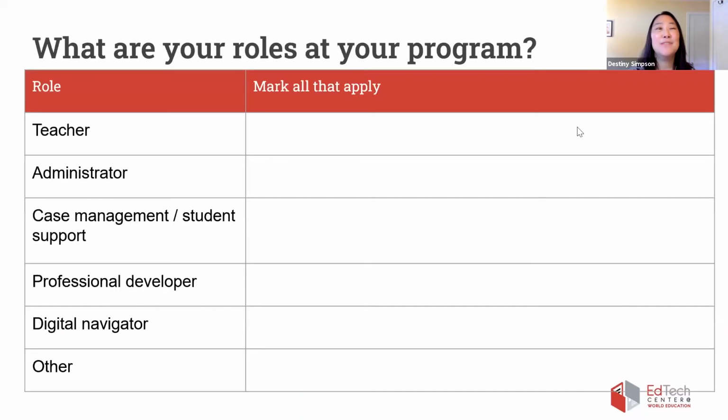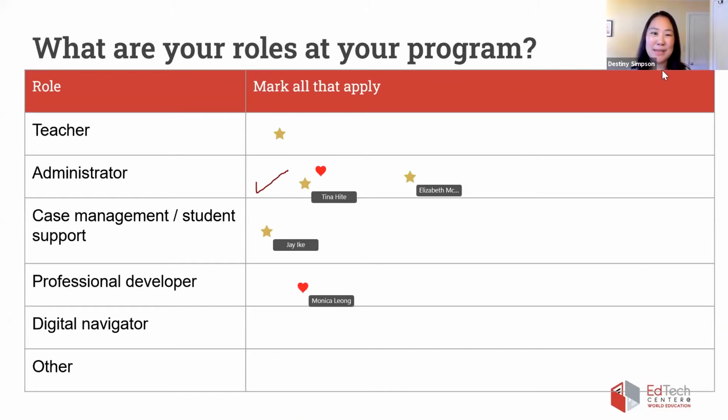But I thought it might be helpful for us to see what your role is at your program. So most of us wear many different hats when you're working in adult basic ed, but if you could use the stamp tool or a draw tool to indicate what roles you fill, just to give us a sense of who is with us today.